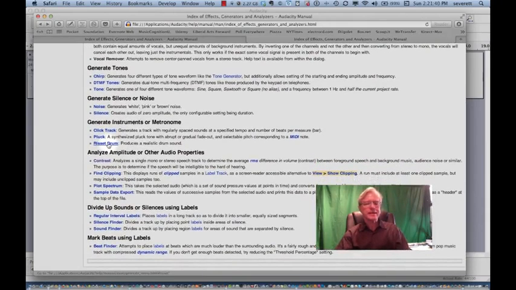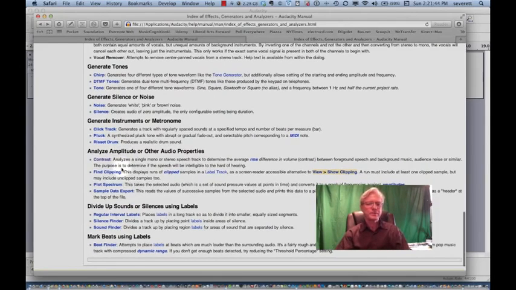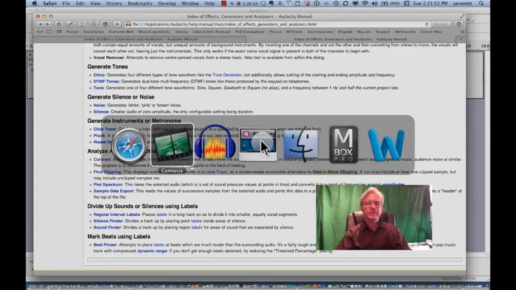Let's take a look at some of the analysis so we can analyze the amplitude, or really for information, trying to figure out what's going on, if we need to find if there's clipping, or if we want to look at the spectrum and so forth. These are somewhat useful tools. So let's go back over to our WAV file in Audacity.